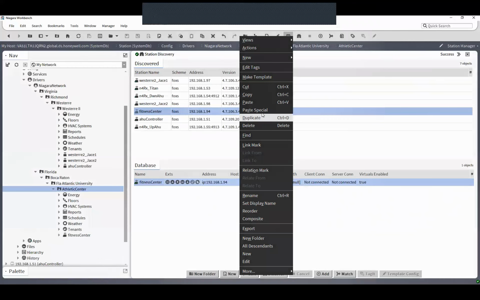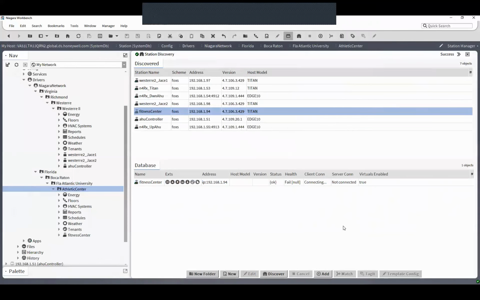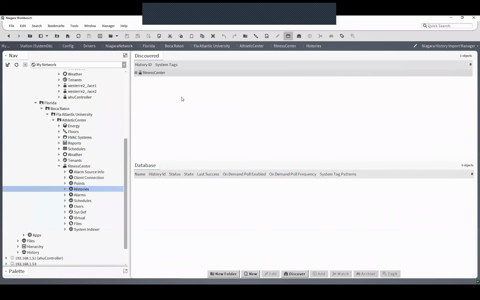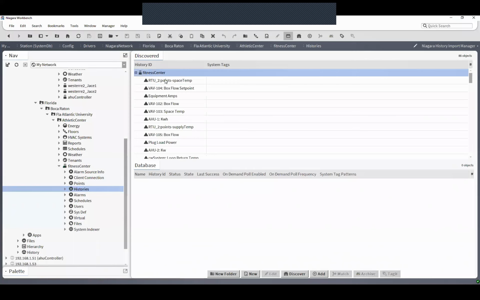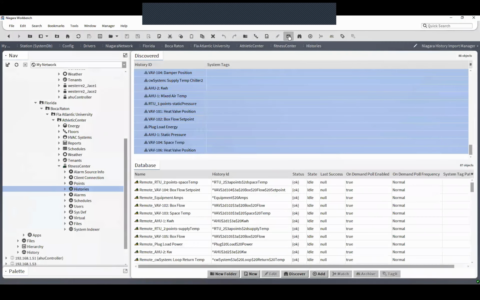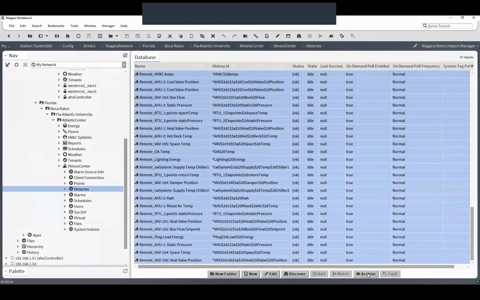Now I'm going to go ahead and poll the station and get it online. And then I'm going to discover all the histories that are on that station and import them into my supervisor. And after doing the import, I'll pick all of these histories and create and activate an archive so I can get the histories into my supervisor for future testing.